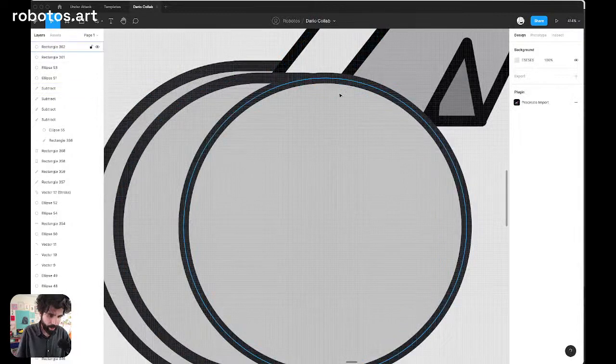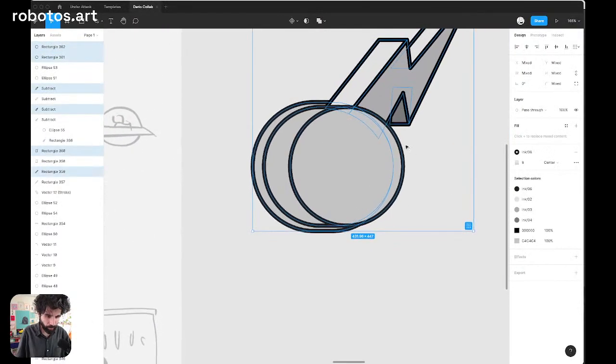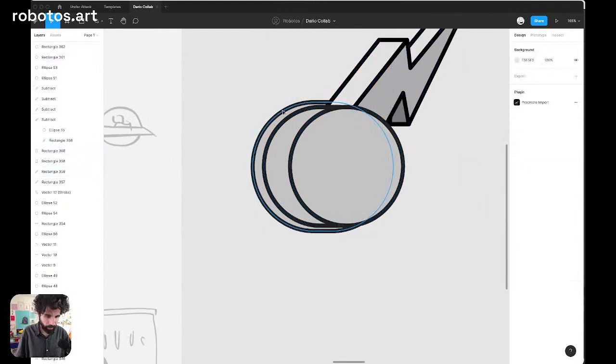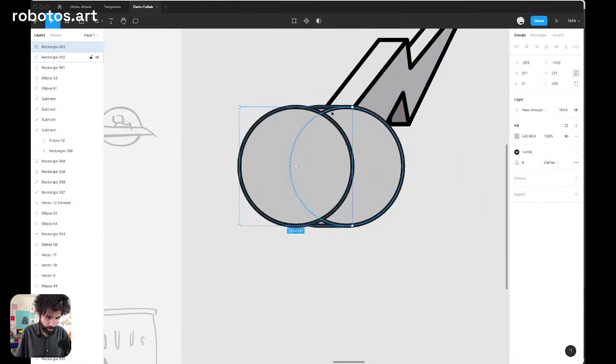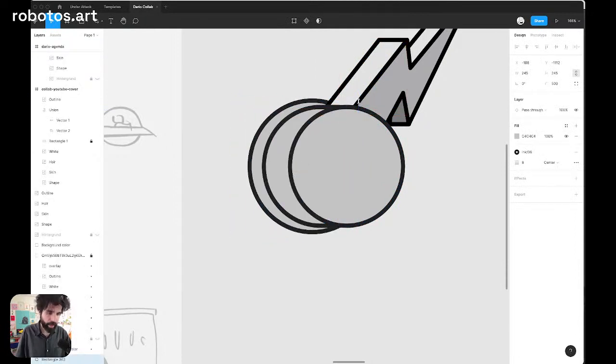Now this depth and this depth are, I don't know, they look fine. So we got this. Now we need to put this behind. There you go.